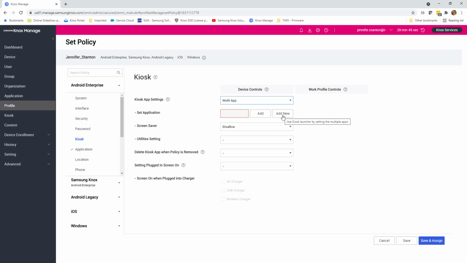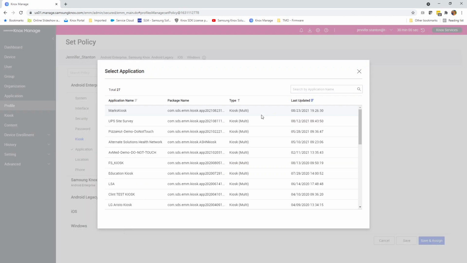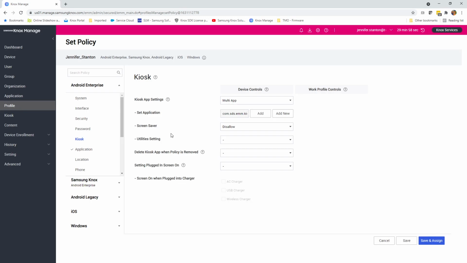If I click Add New, it's going to allow me to create or to build a brand new kiosk. In this case, I already have the kiosk built. I just need to add it. So click Add and choose the kiosk that you just created.